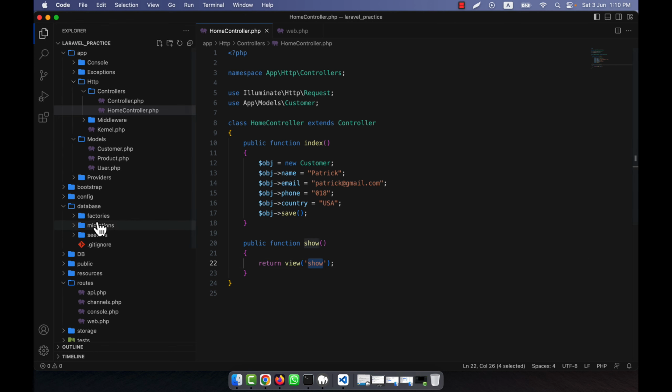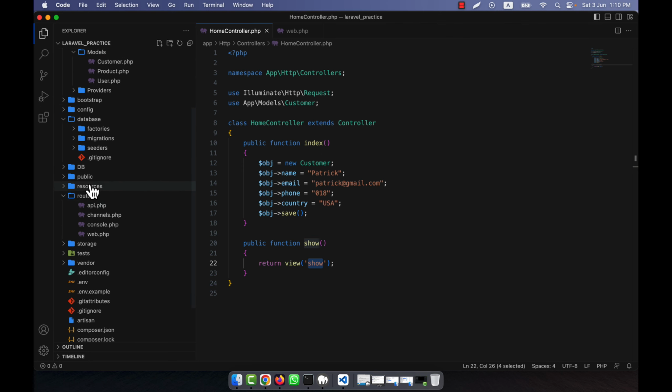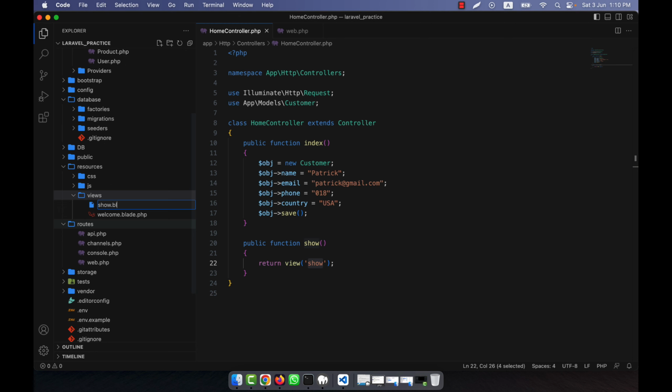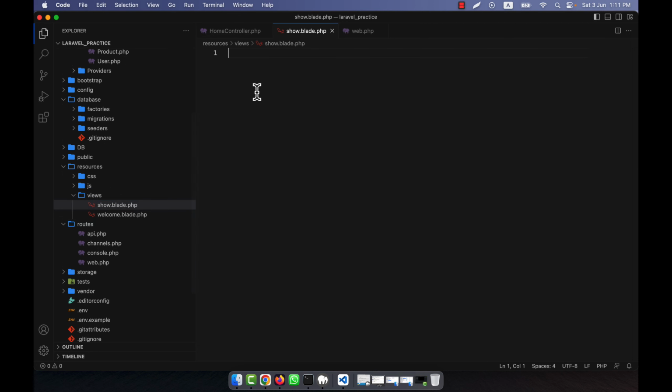So I will create a view into here, that is into the resources. Where is resources? Here, resources, views. Here I am going to create a show.blade.php file, and here, for example, I want to show all the data.